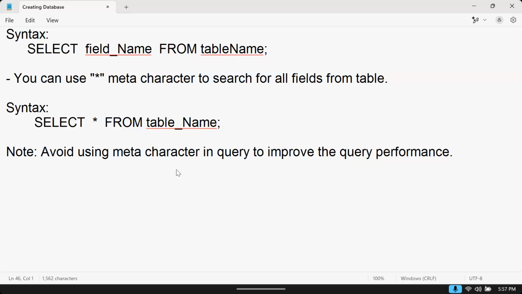So avoid using meta character in query to improve the query performance. Right.